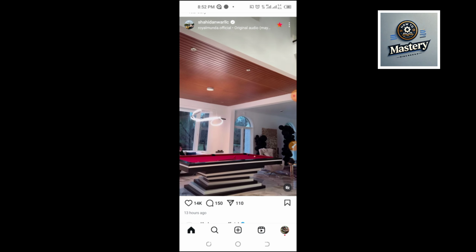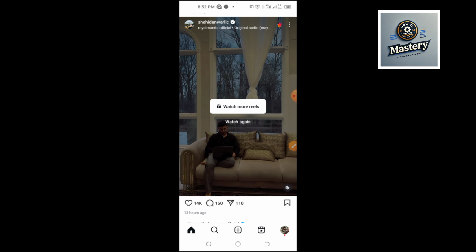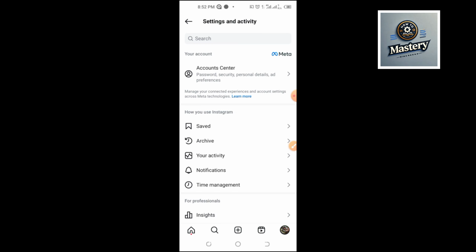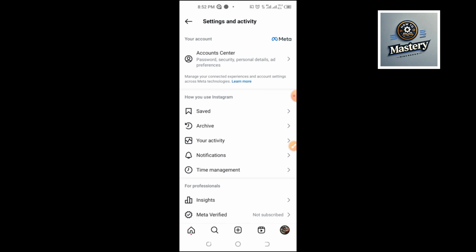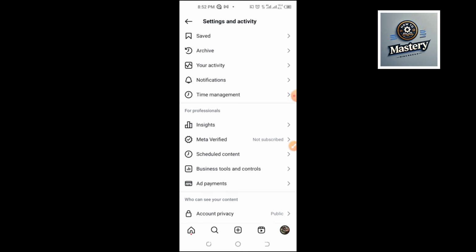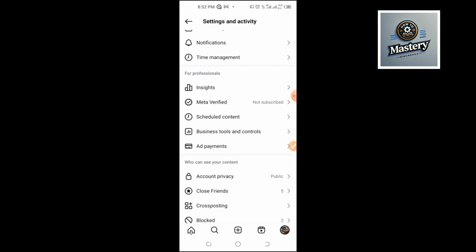First things first, make sure your Instagram account is set up as a business account. To do this, go to your profile, tap on the three lines in the top right corner, then select Settings and Privacy. From there, choose Account Type and Tools and switch to a business account if you haven't already.